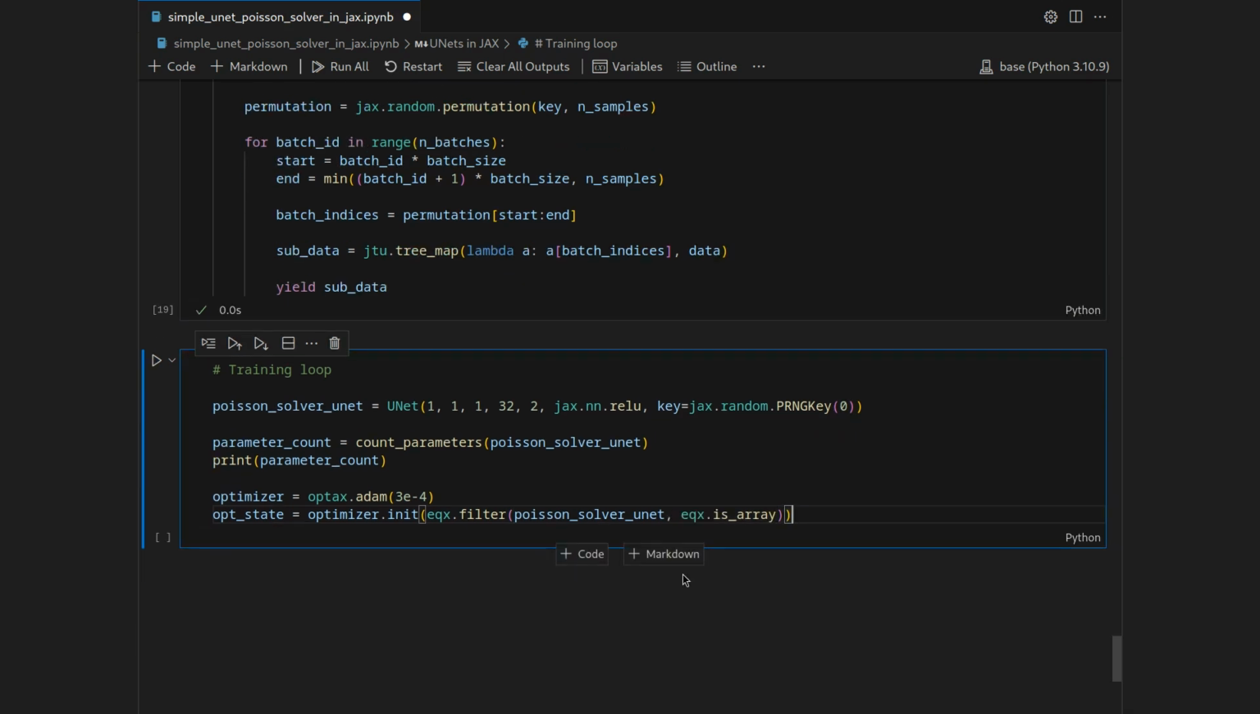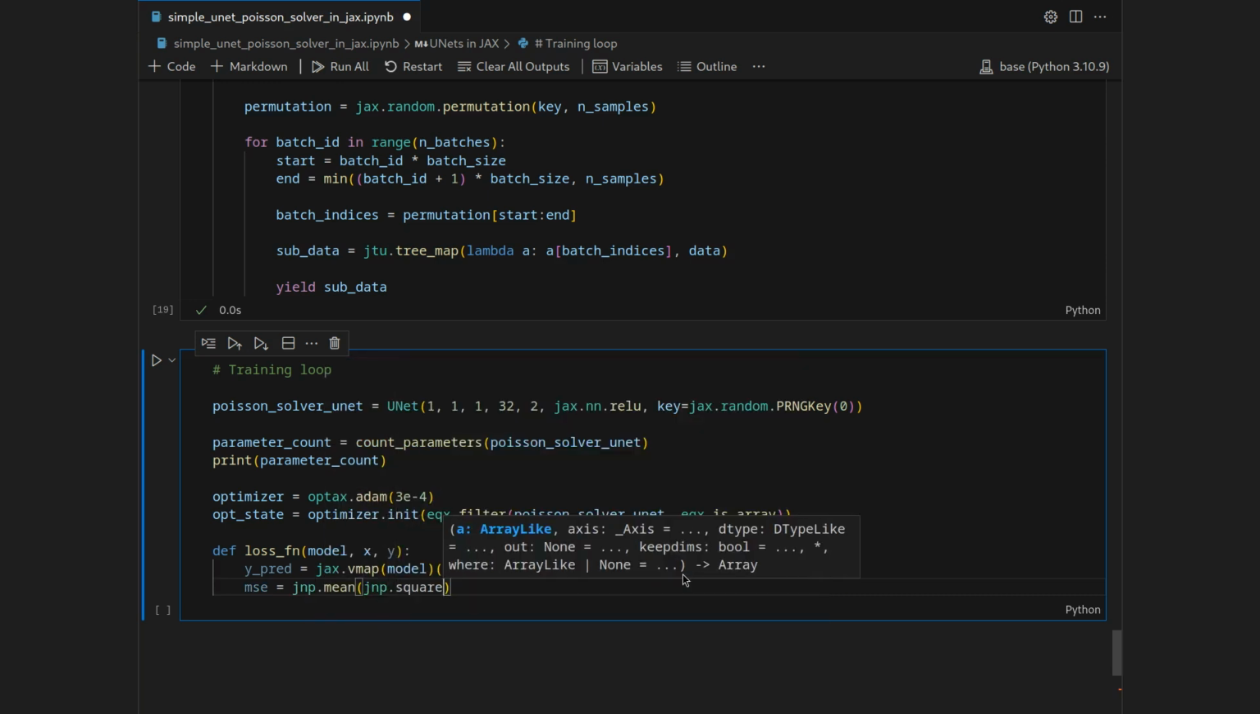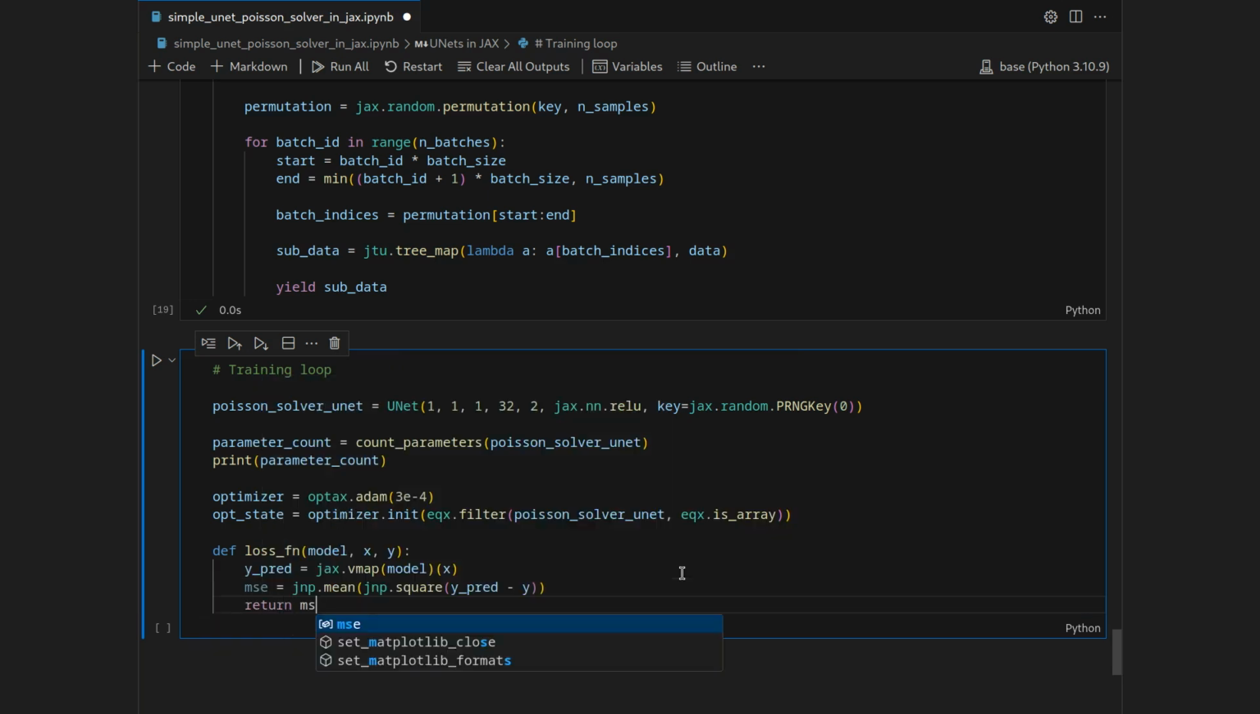Okay, then each deep learning training needs a loss function. This loss function takes the model, which shall be the current state of the UNet, as well as x and y, so our supervised training pairs, input and output. Then we will first make a prediction with the model by saying jax.vmap on model, and then this takes an x. Then we can compute the mean squared error as jnp.mean on jnp.square of y_prediction minus y. And then this just returns the mean squared error.